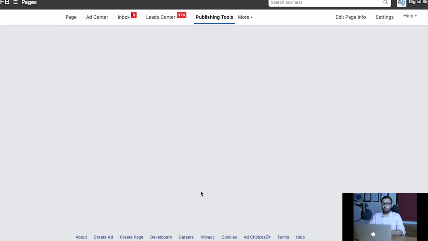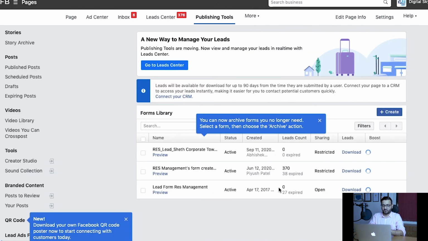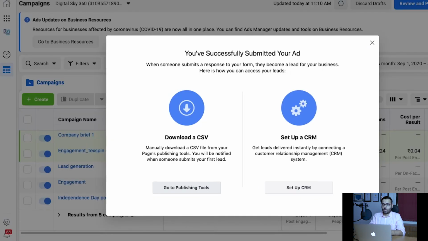Okay. Now, once the ad is live and I start generating the leads, I would be able to download them either in CSV format, or by setting up a direct link with my CRM in case I'm using any specific CRM. Otherwise, I can download them from the publishing tools under the Facebook Ads Manager. I can download the leads from here, and simply download the Excel sheet.